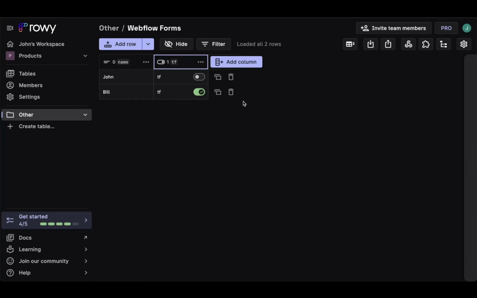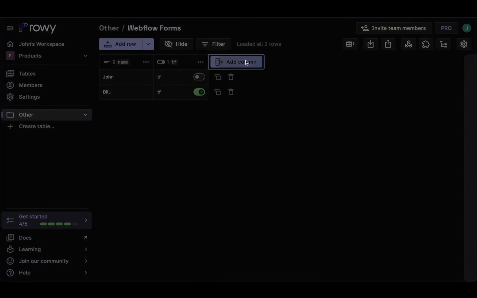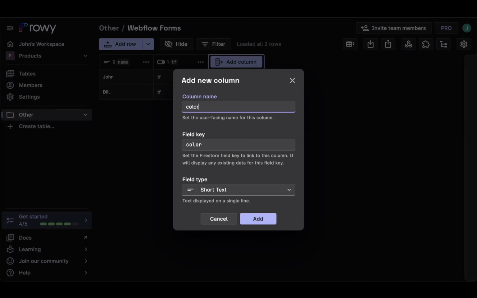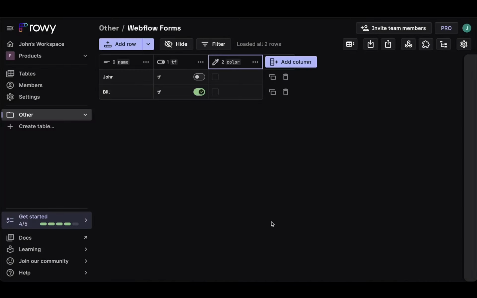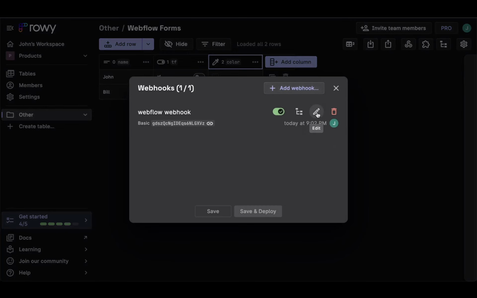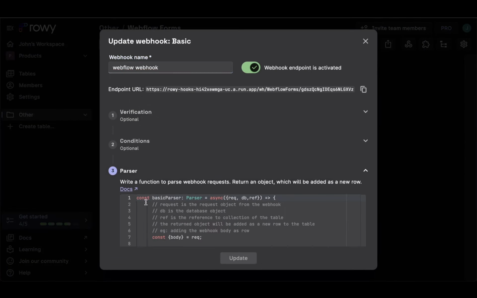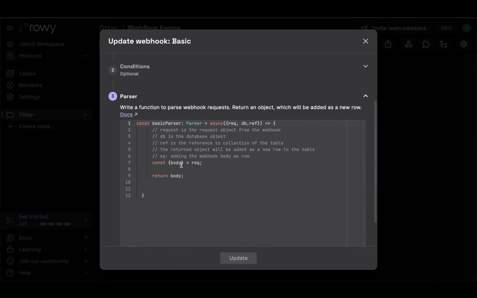Well, maybe we want a color. This is kind of interesting. So let's say color, and let's grab our color and add that. And for this, we're gonna have to do a little bit more custom stuff. So let's come into that webhook and into our parser down here. You can see that our request is the incoming request. And out of that request, we're grabbing our body.